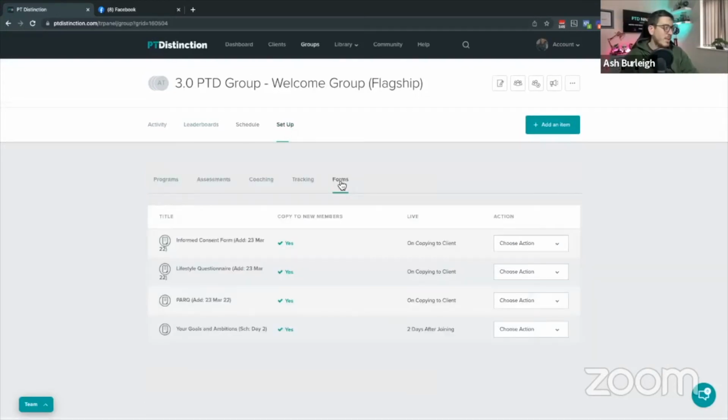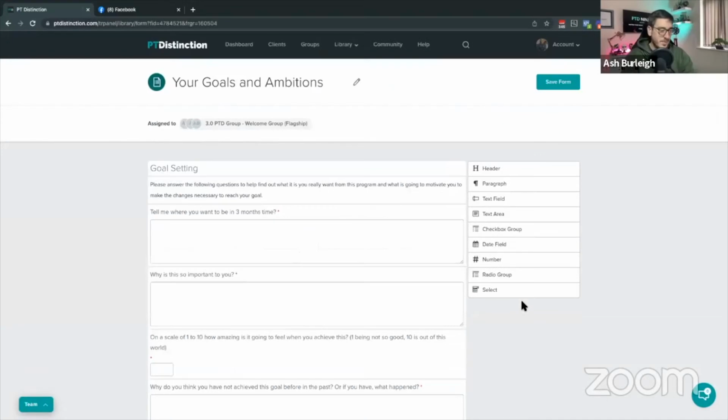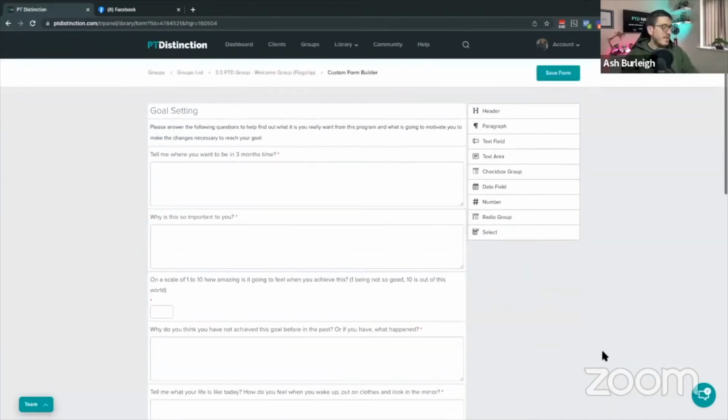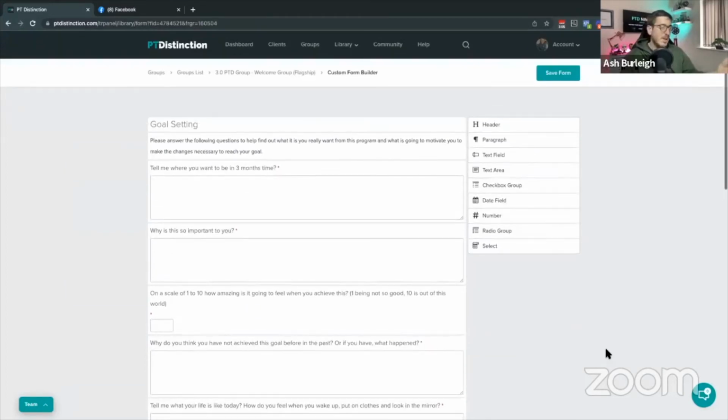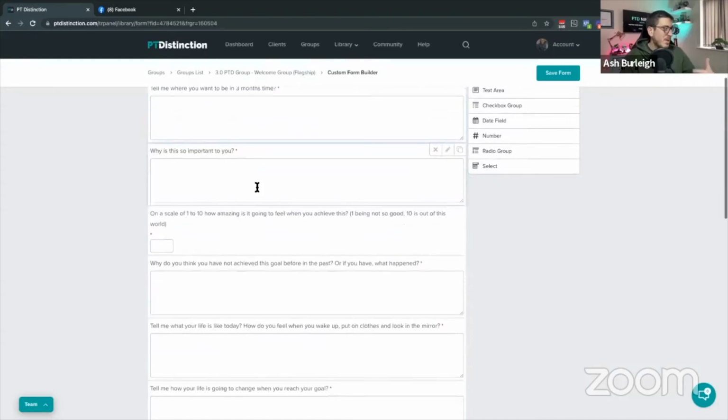So we're going to take a look at this form inside here. We've got the forms. These ones are all the standard PTD forms, and we have this goals and ambitions form down here. I'm going to look at build forms so you can take a look at it and see what's going on. And you can see here, I've just got some very simple ones. This is a 12-week program. Of course, you can have any length you want inside here. So I've just got a form in: where do you want to be in 3 months' time? Why is it important to you?